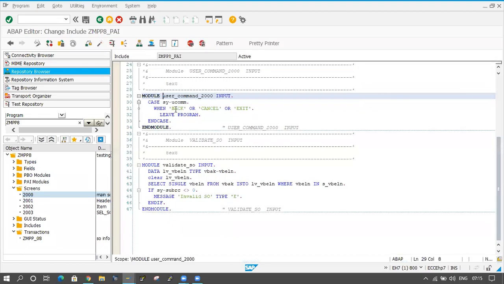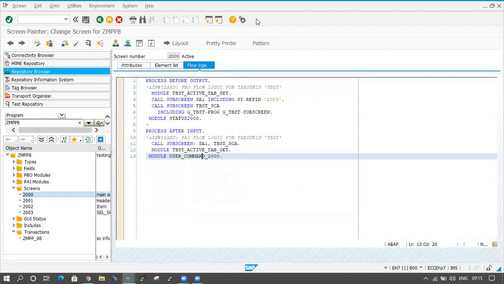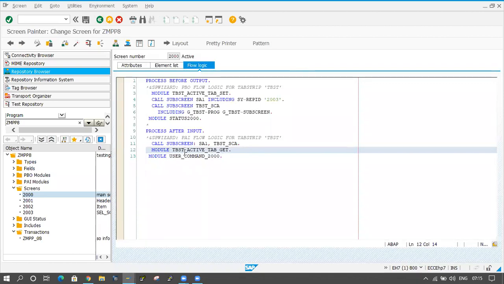So here I am writing back button functionality, back, cancel or exit, leave program. I am taking the separate module only. The back button functionality I am writing in the separate module only, but the validation part will come here, before calling this one. Here, SA1, I am calling the subscreen, right?